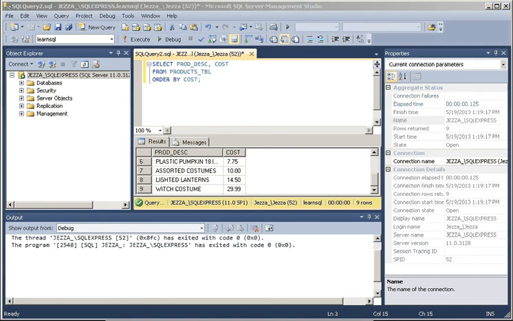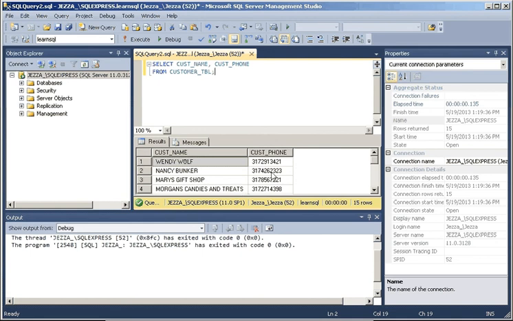And the next thing we were supposed to do is write a query that generates a list of all customers and their telephone numbers. So we'll go ahead and execute that, which is select customer name, customer phone from the customer table, and then we can see that we have all the customers' names and phone numbers.